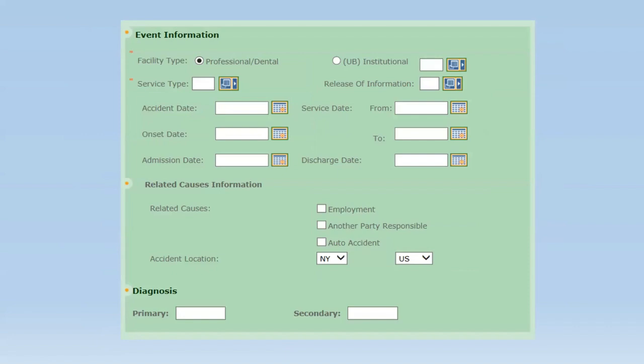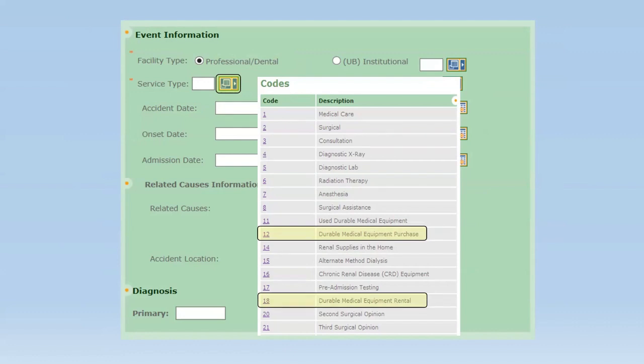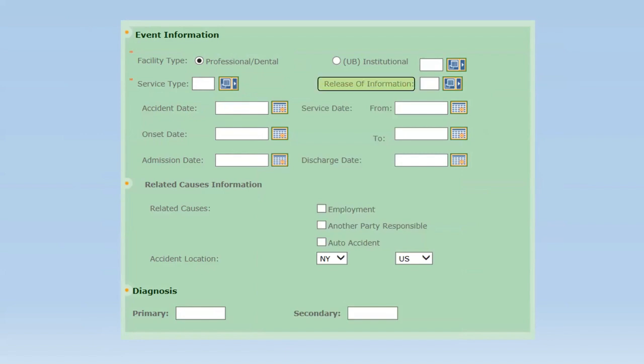In the Event Information section, select Professional Dental for the facility type by clicking on the radio button. The next required field is the service type. Enter the appropriate service type number for the DME service for which you are getting a DVS. Service type code 12 is used for durable medical equipment purchases and service type code 18 for durable medical equipment rentals. Under Release of Information, pick the appropriate option to indicate whether the provider has a signed statement by the patient authorizing the release of medical data.